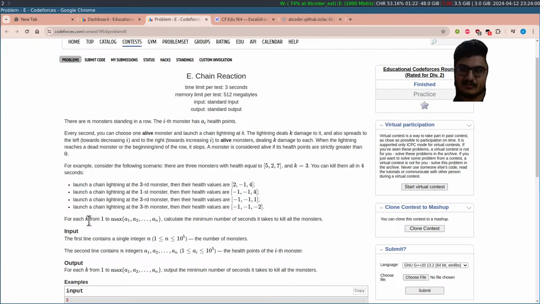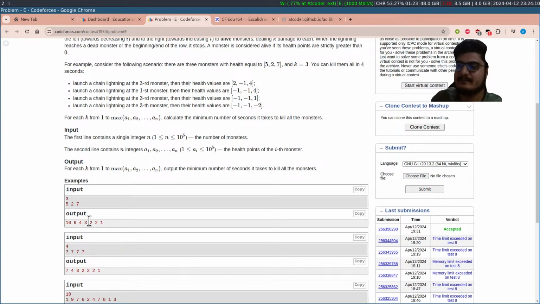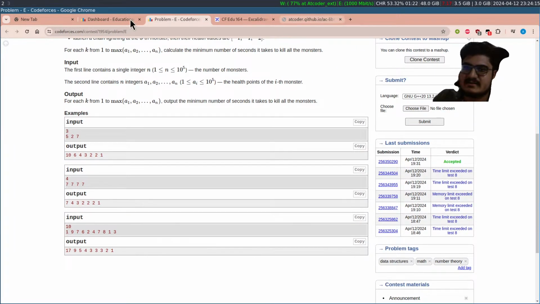Let's first ignore the different values of k. How do we solve for k equal to 1? Any ideas for how to solve it for k equal to 1? Let's just take this sample, it's really useful.